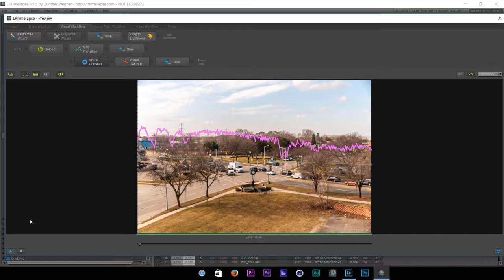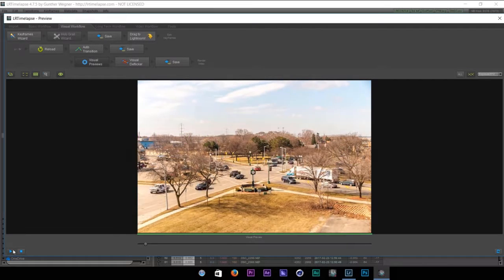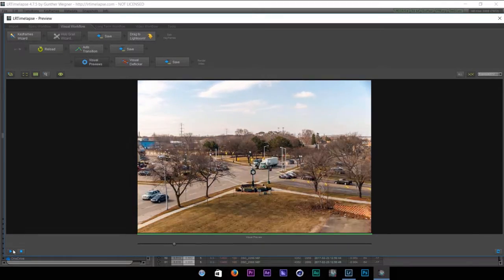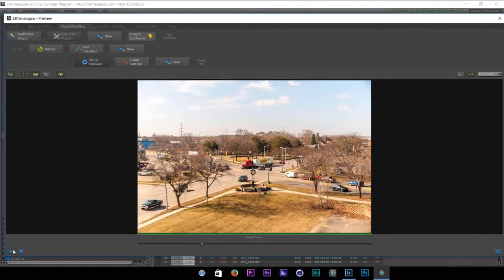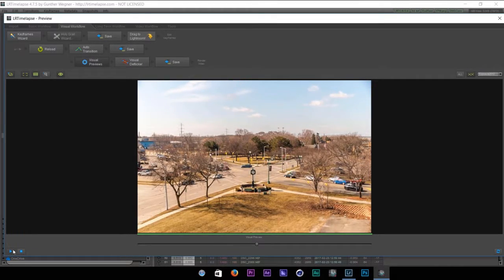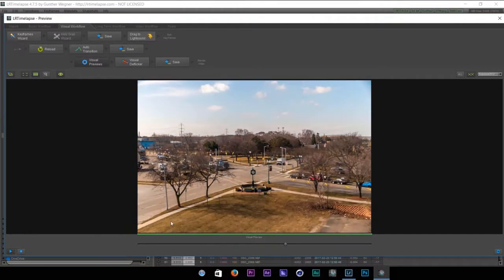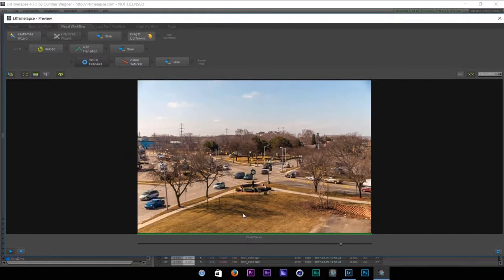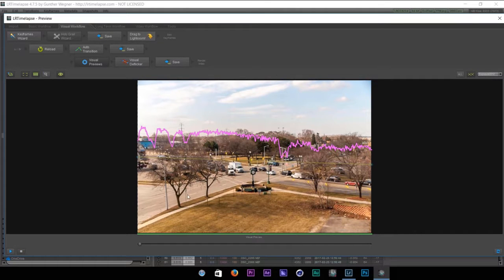All right, now that that's done, hit the play button, and we can see what our sequence looks like. You can see it's got a little bit of flickering. It's not too bad, though. It's got some shadows passing, but that's from the clouds going by overhead. And generally, it's not bad. This pink line here represents the overall brightness of each frame.